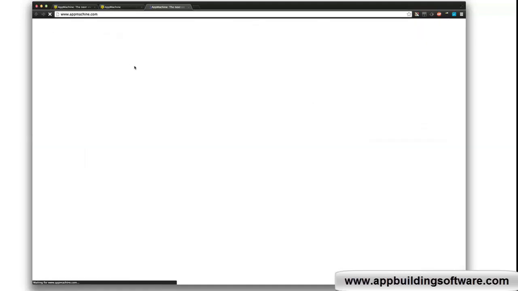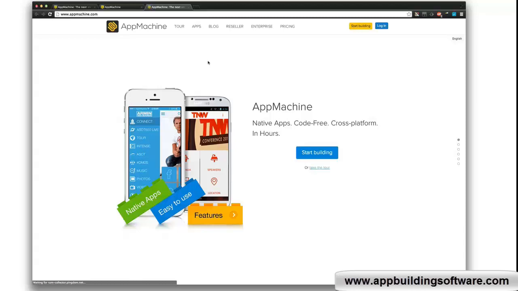And that's how simple it is all to build it here with the AppMachine.com. Really, really great app building software. You can create your own simple mobile app as we just did there without any programming knowledge at all. Find it at AppMachine.com.